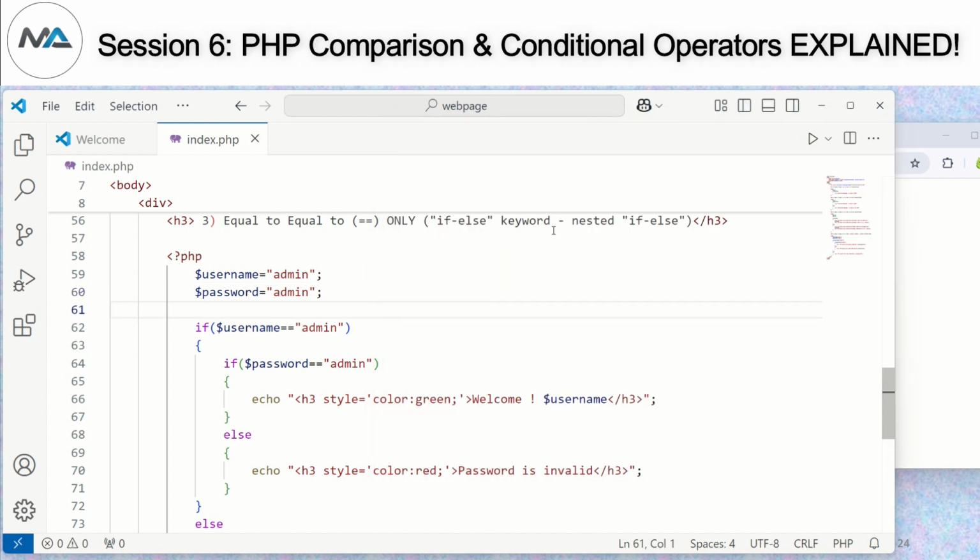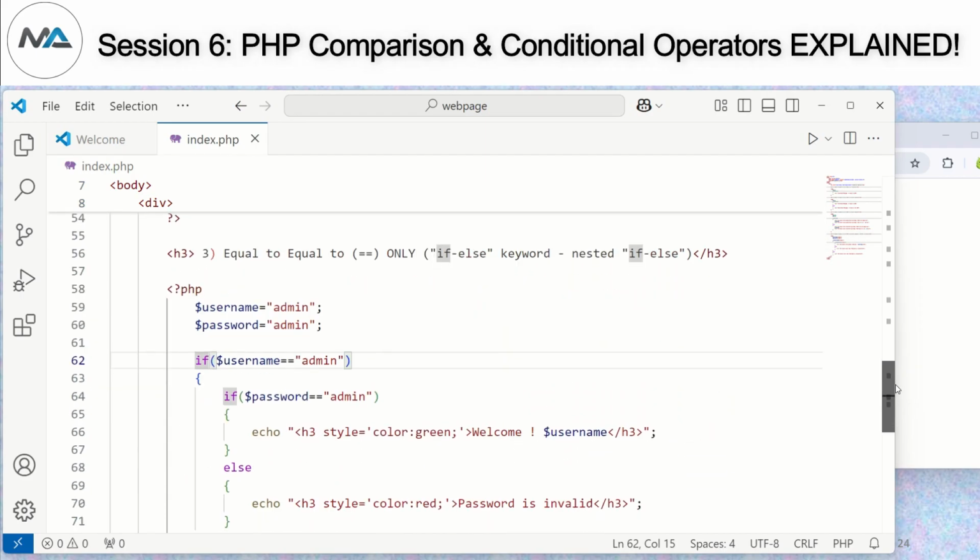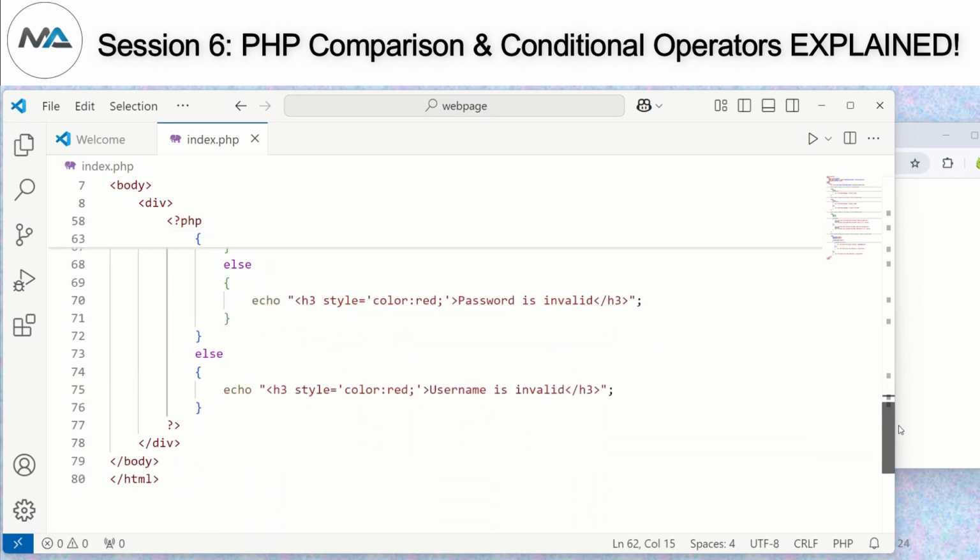Okay, and this is a nested condition statement. Inside that if, I'm having one more if else, like this way also we can write it. Now you remember how to write the if else everything. And I will give one more code.